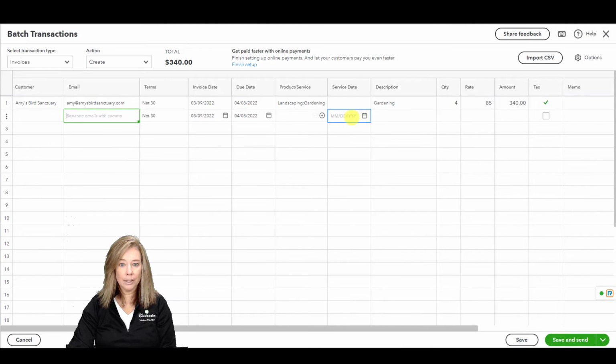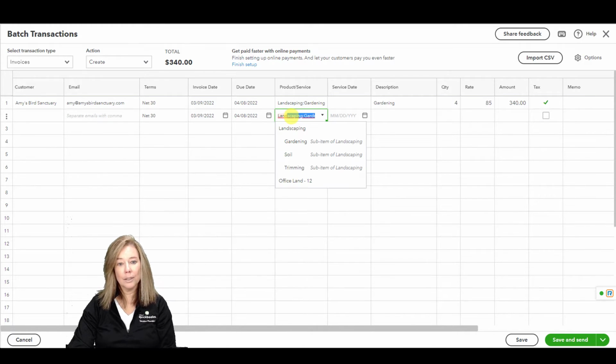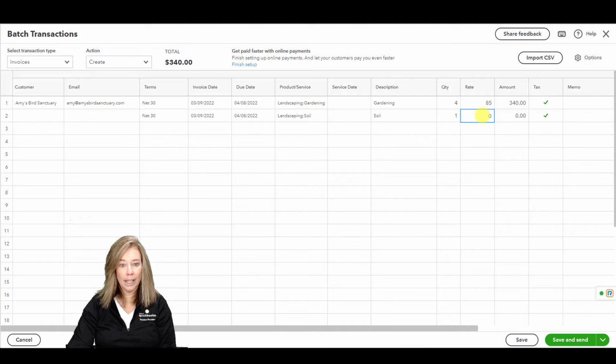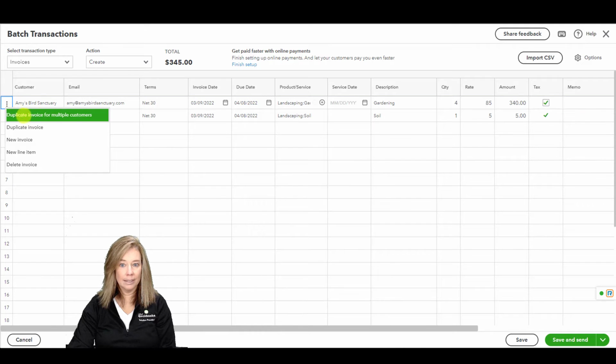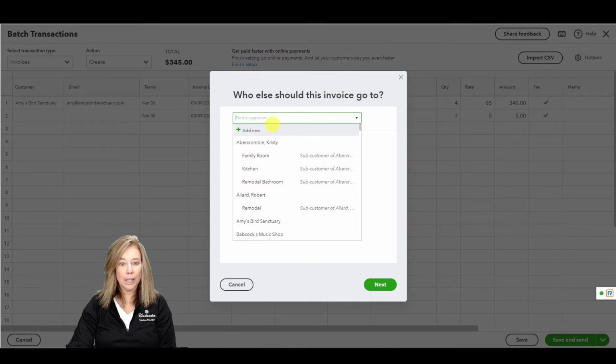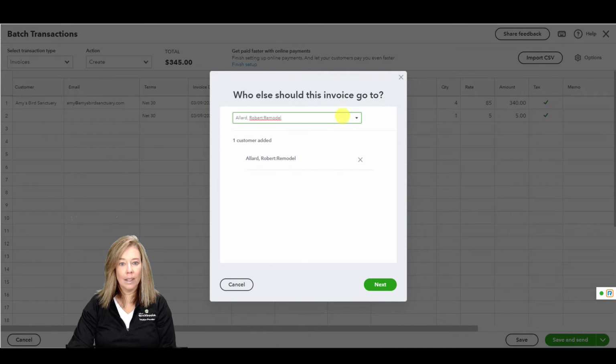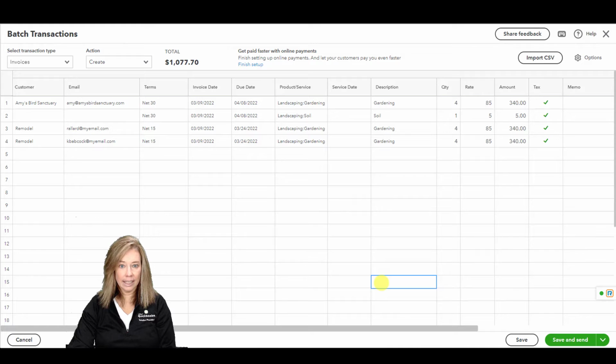To add additional lines or fields, select the product service field and then the plus icon. You can also select the menu button with the 3 vertical dots and then select the new line item. Select any field on the invoice you want to send to multiple customers. Then select the menu button, the 3 vertical dots. Select Duplicate Invoice for multiple customers. In the window, select the customers you want to send the invoice to. Select Next.